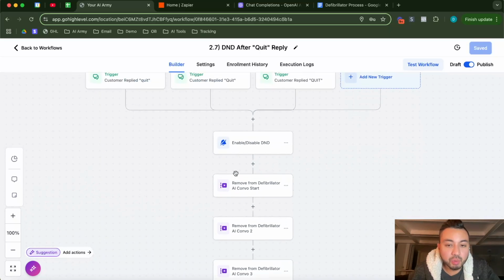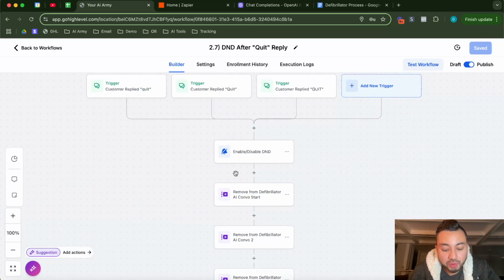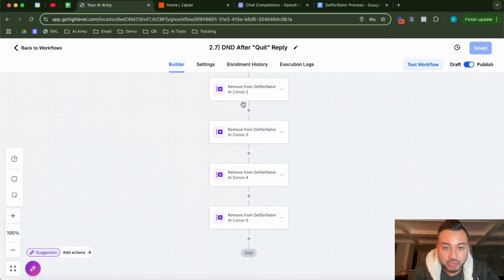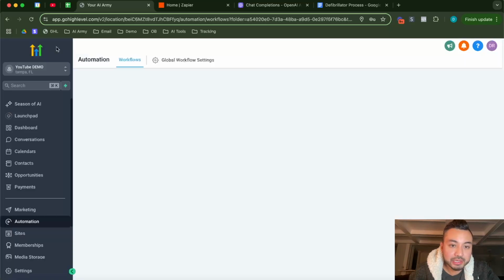But you really only have to worry about that if you're messaging super old leads who don't remember your business, or you just had very low quality leads to start out with, where you might be getting a lot of opt-out messages. But if you want to do this, you can just go ahead and add your triggers as customer replied, and you just do the different versions of quit right here, and then enable DND, and then just remove them from every other workflow. And then go ahead and save, and then we can go back into the automations right here.